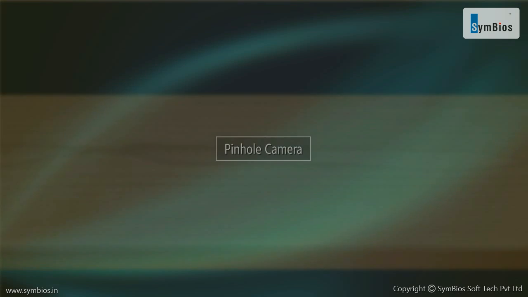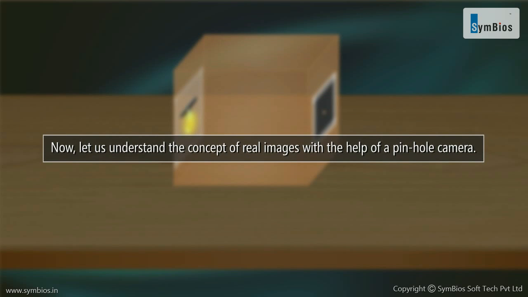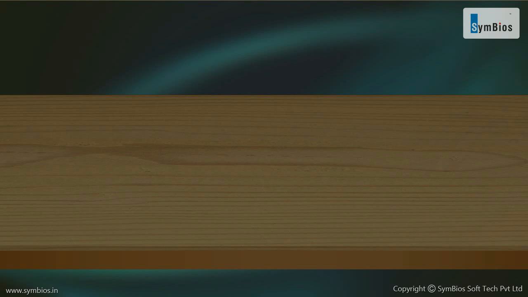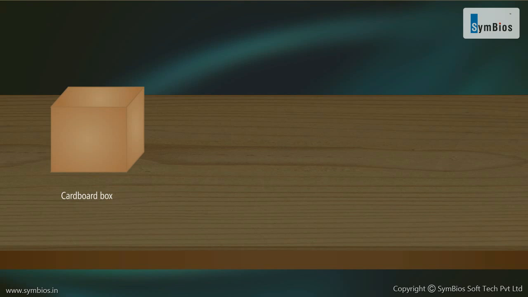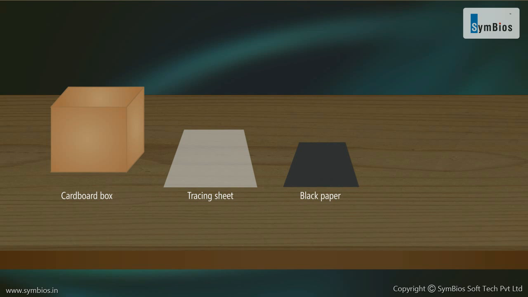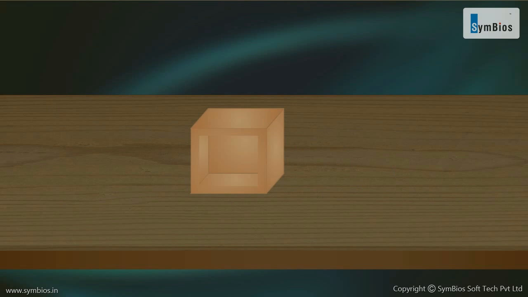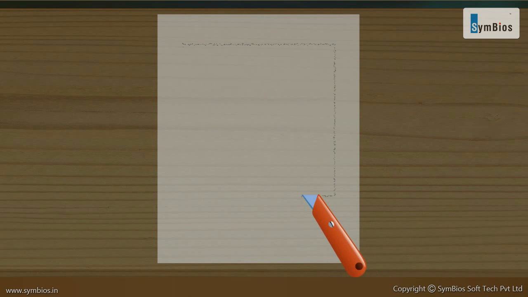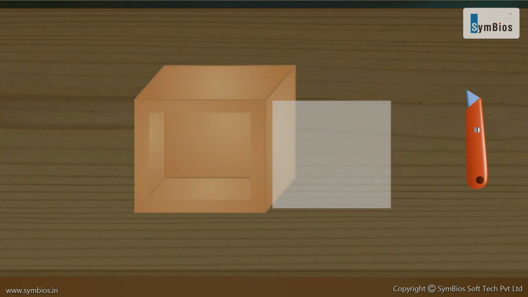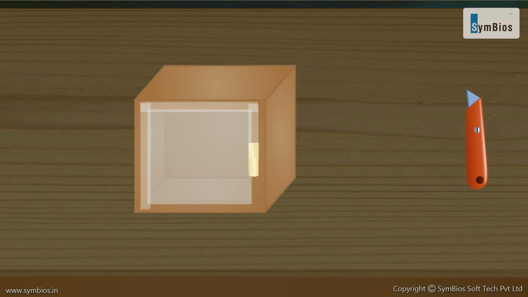Pinhole camera. Now, let us understand the concept of real images with the help of a pinhole camera. To make your pinhole camera, you will need a cardboard box, tracing paper, black paper, a craft knife, and glue or tape. Take a small box with all the sides closed except one side. Cut a piece of tracing paper, cover and paste it to the open side of the box using glue or tape. This forms the screen of your camera.